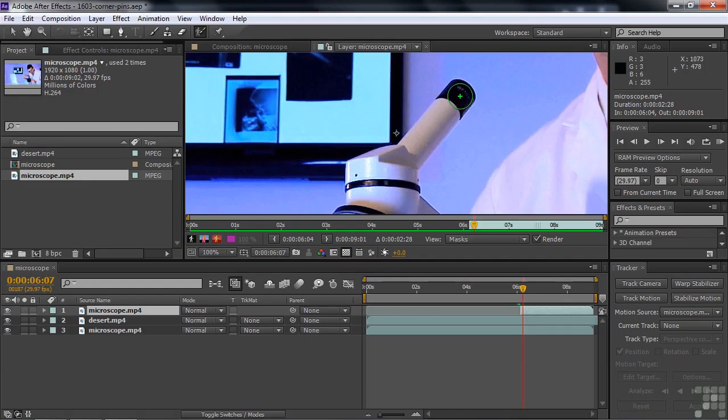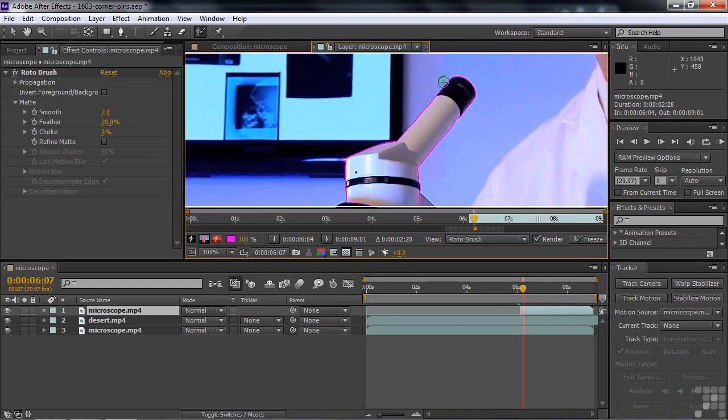Your brush is a little large. Let me bring it down to size by holding the Control or Command key and dragging with the mouse. And now I'm going to draw a little line there like that. And that should be enough, look at that, to define the size of the microscope.